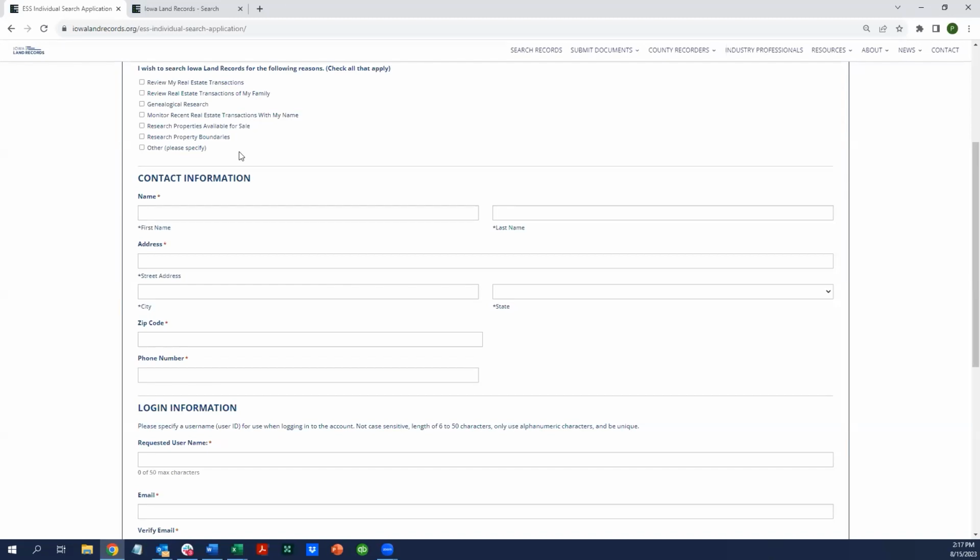If you're not in the system yet, as either a submitter or an applicant for the search application, this is something that we ask you to do. It's for security reasons and also so that we can better serve you.